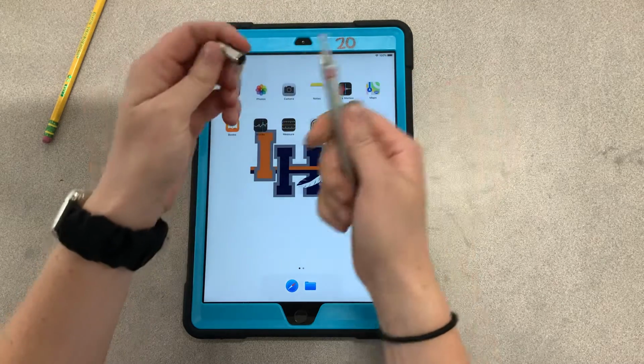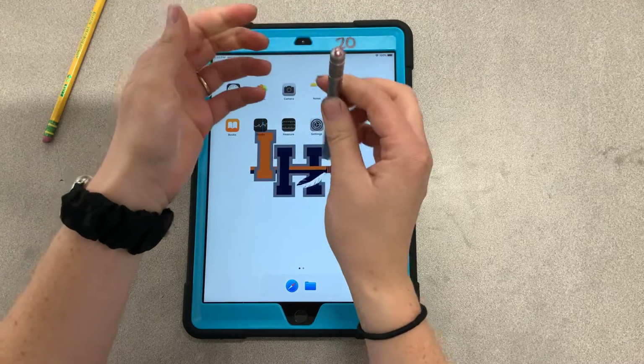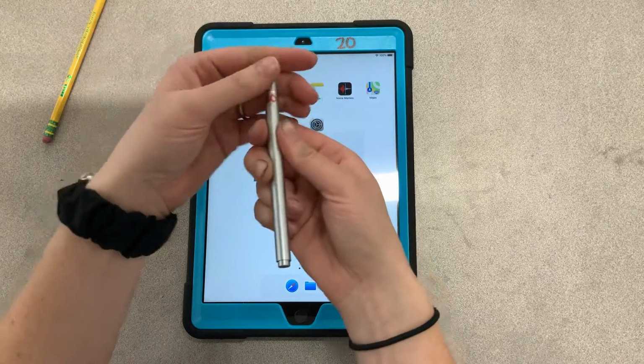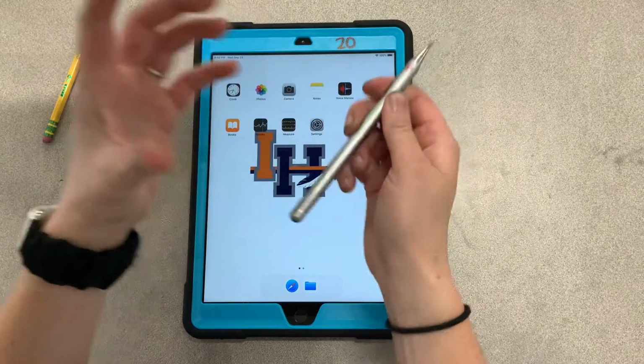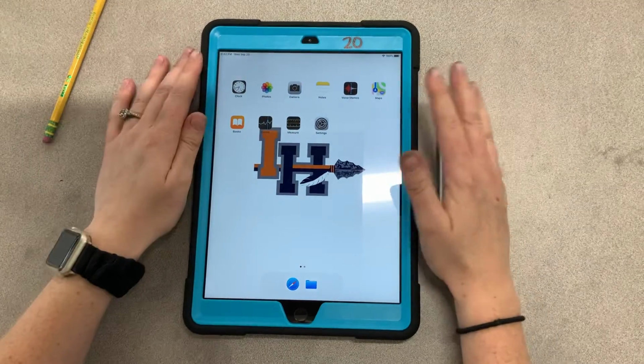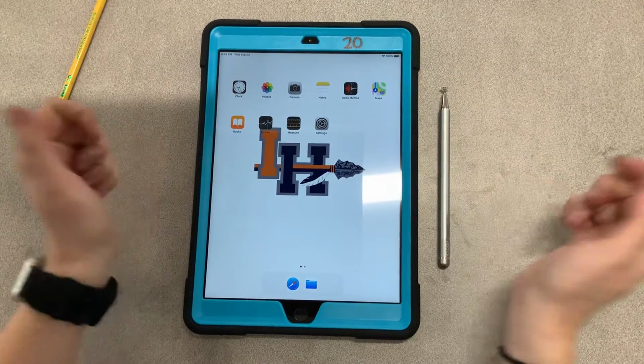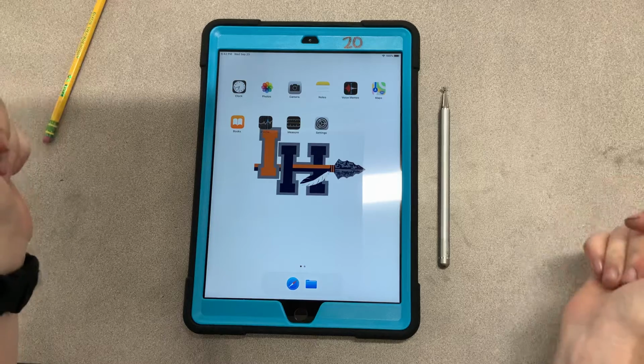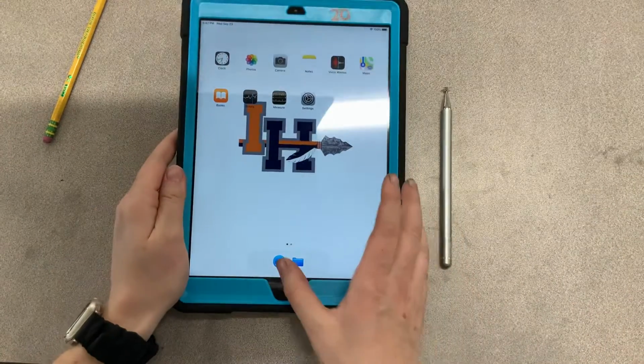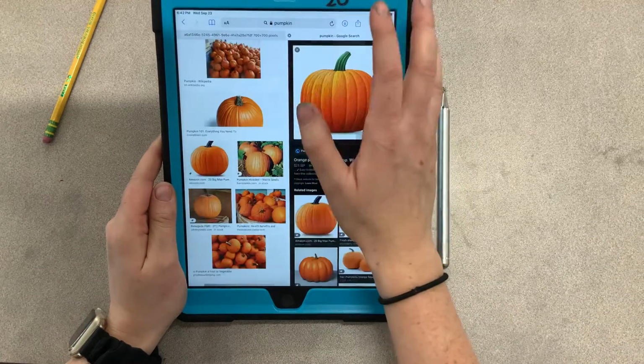And then when you return the stylus, you just put the lid back on and return it with the lid side up. So go ahead and get your stylus ready. Grab the iPad. If you still need to grab it, pause this video and then press play when you're ready to go. What you're going to do is open up Safari.